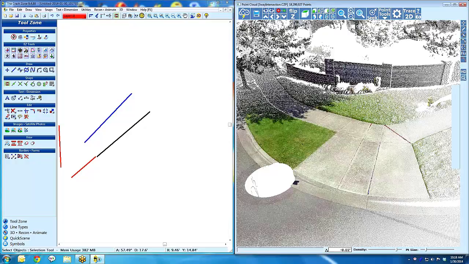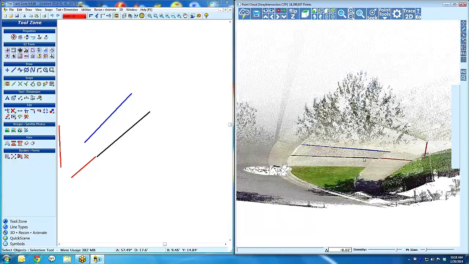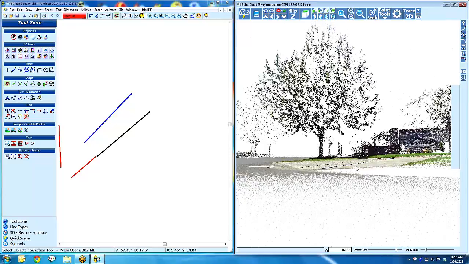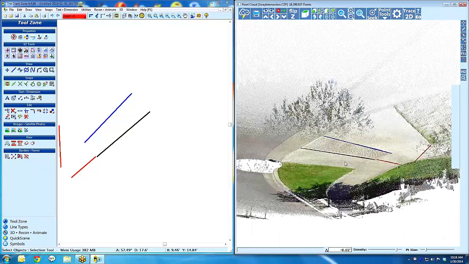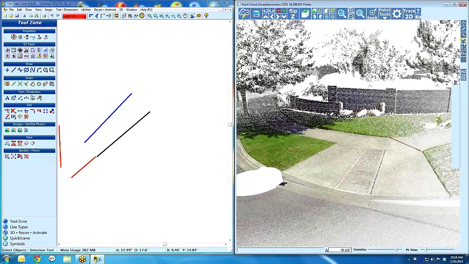Another thing to know is that while we're drawing, what we've been doing here is all 3-dimensional. You can see we have a little bit of a slope here, and the lines we've drawn are following that slope. Okay. So if I were to grab a curve and begin here at this curb and start drawing, I'm clicking on the curb.